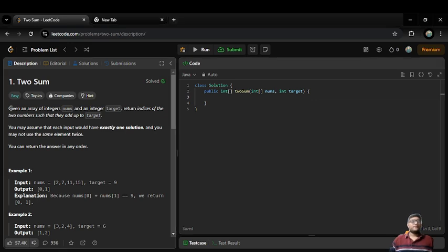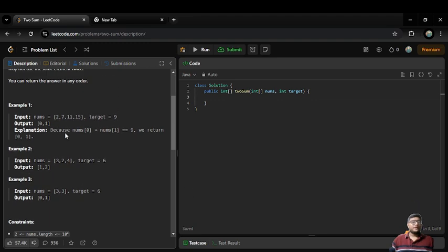So let's get started. This is an easy level problem, and here is the problem statement. Given an array of integers nums and an integer target, return the indexes of the two numbers such that they add up to target. You may assume that each input would have exactly one solution, and you may not use the same element twice. Okay, so let's look at an example.